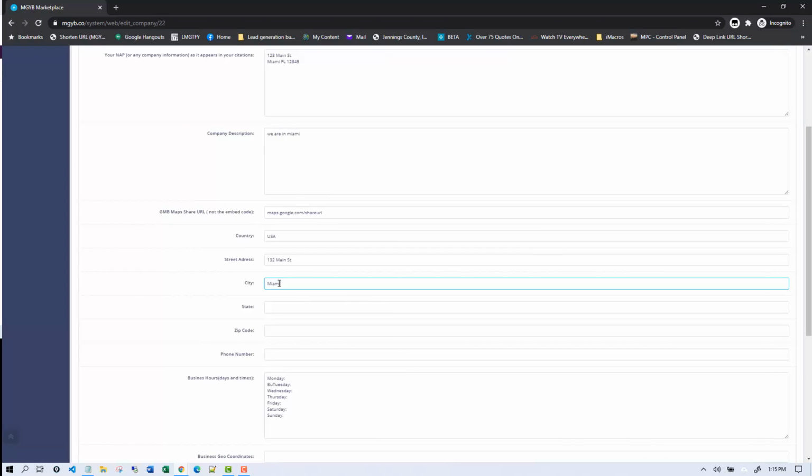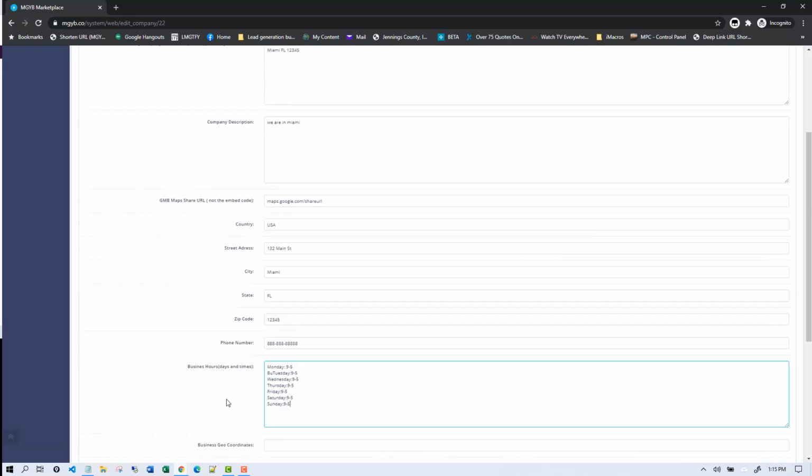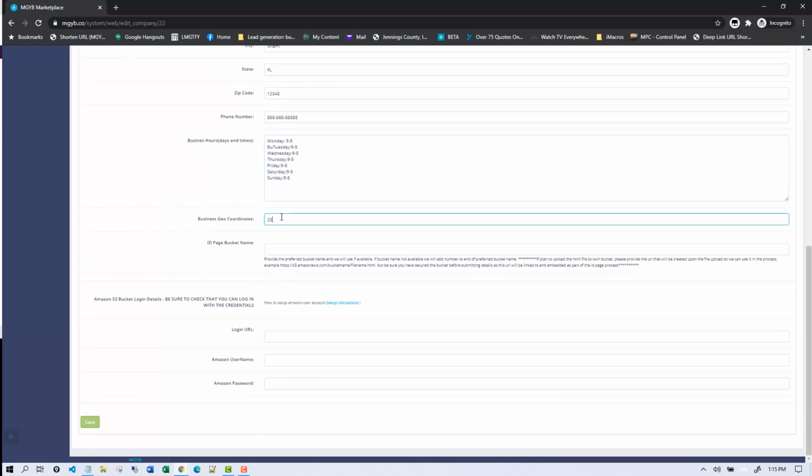So, Miami, 123 Main Street, or that says state, sorry, Florida, 123 zip, phone number, and let's just put, I don't know, open 9 to 5 every day in there. And then you've got the geo coordinates of your business.